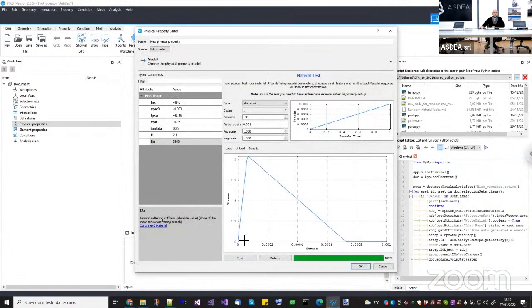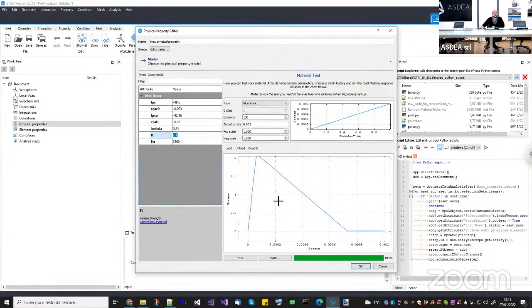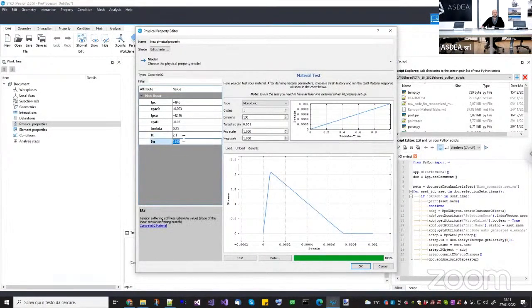Basically what you can see is that here you have your elastic response, then you have a peak at 2.1, which is exactly ft. And then Concrete02 does not let you decide the shape of the softening branch. It is a linear softening, and the slope of the linear softening is given by this one. The Young modulus here is not negative, it's always taken as positive, but basically it's the slope of this part of the curve, and then it goes to 0.